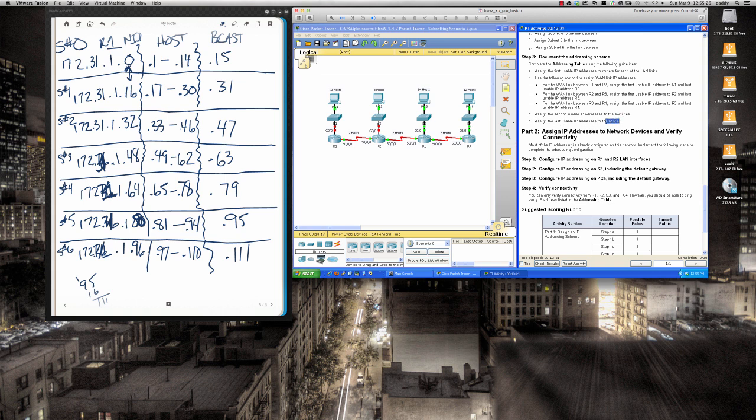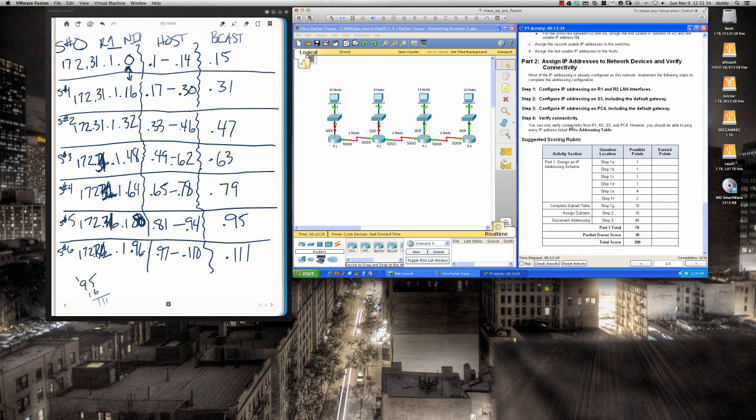and assign the last usable IP to the host. And this is where I overlooked on the last Packet Tracer activity. We were assigning the second assignable address and not the last. So we're going to get that this time. All right, so here we go. There's 4 steps to configure connectivity. So let's configure IP addressing on R1 and R2 LAN interfaces.